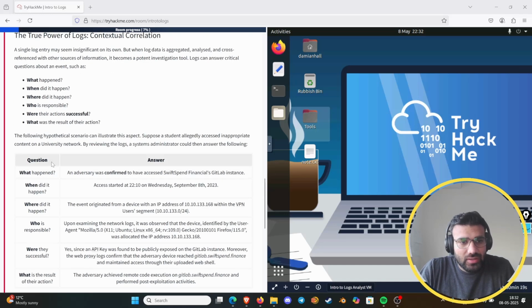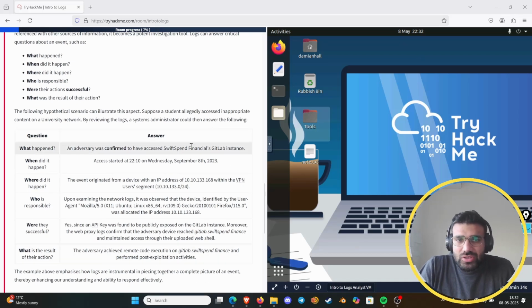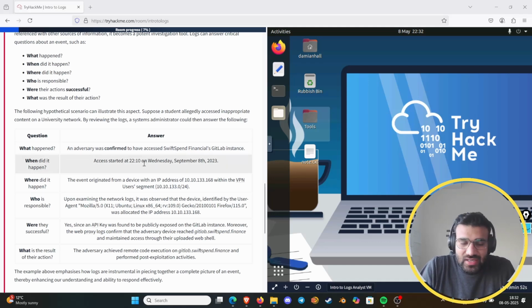So the following hypothetical scenario can illustrate this aspect. Suppose a student allegedly accessed inappropriate content on a university network. By reviewing the logs, a system administrator could answer the following questions. What happened? An adversary was confirmed to have accessed the Swift Spend Financial GitLab instance. When did it happen? Access started at 22:10 on Wednesday, September 8th, 2023.